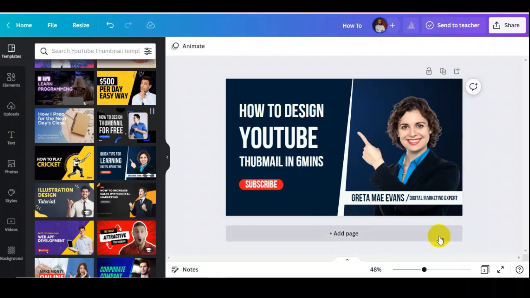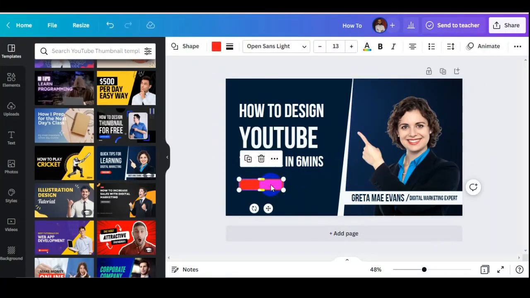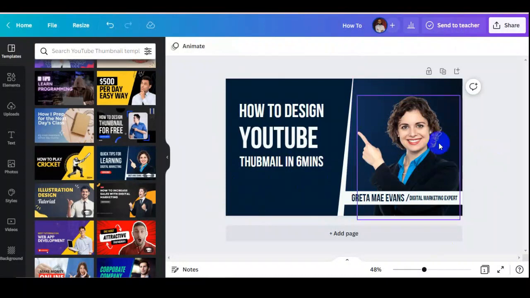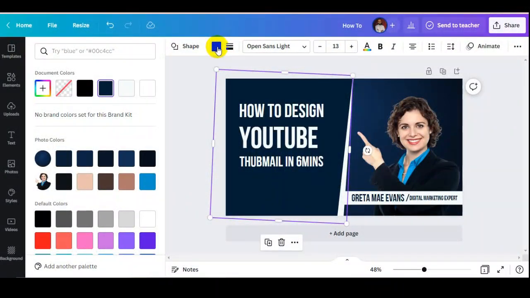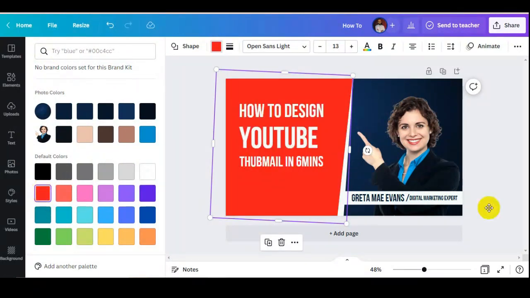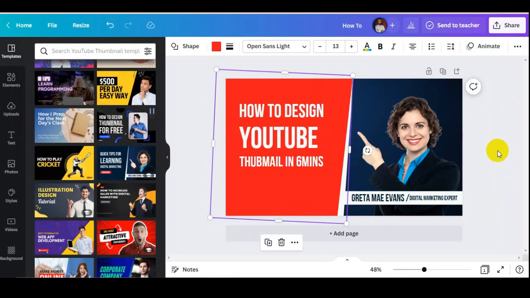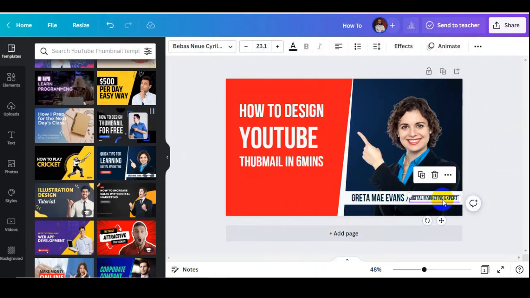You can see. So I can delete this. I can change this background. Click on this color up here, background, and change it to any color you want. You can see there are a lot of colors here. You can choose any color you want. I want to pick this. Wow, you can see.